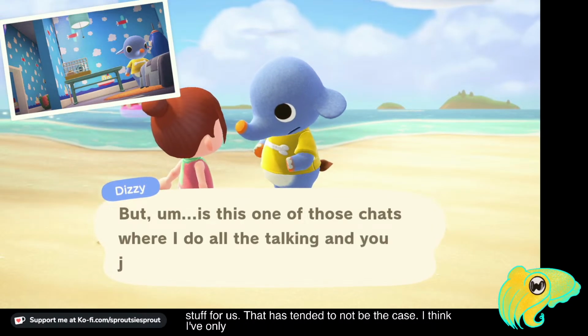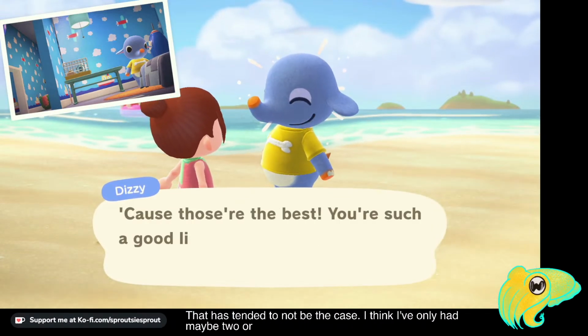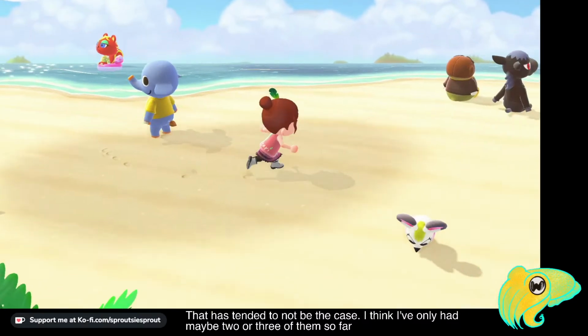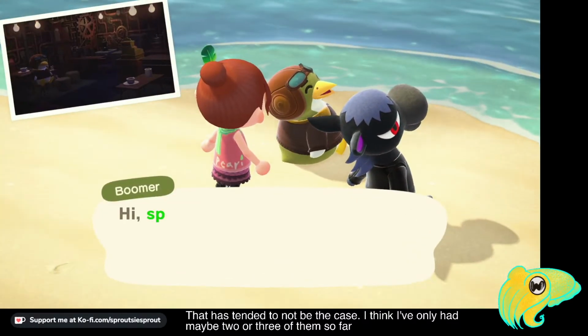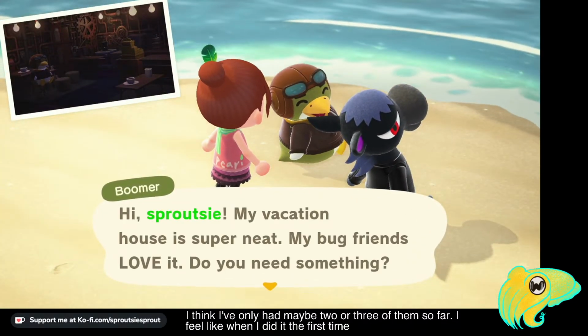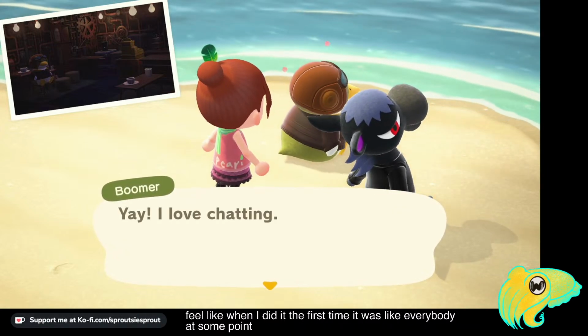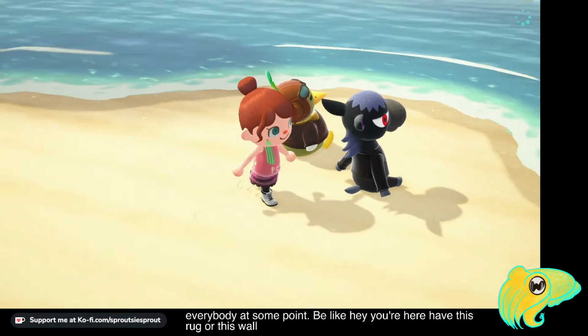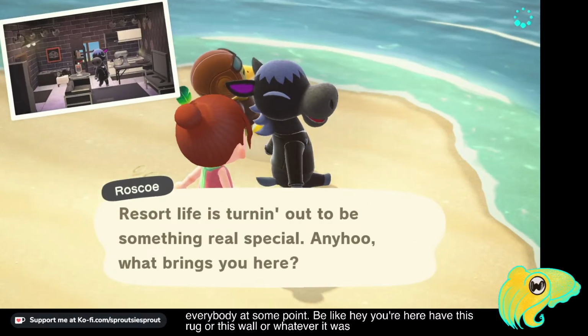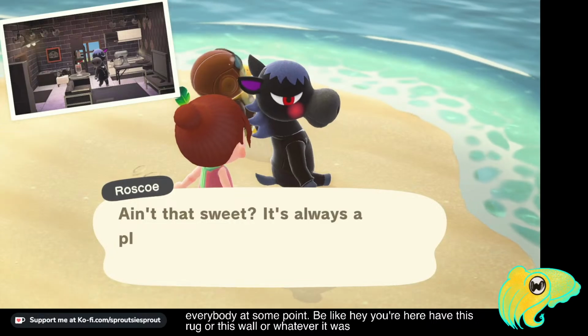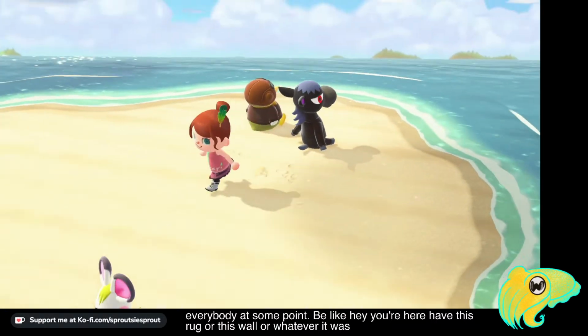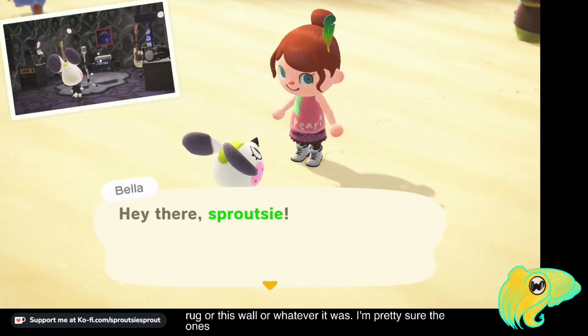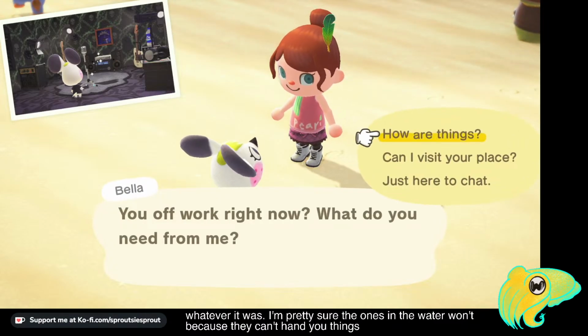I think I've only had maybe two or three of them so far. I feel like when I did it the first time, everybody at some point would be like, hey, you're here, have this rug or this wall or whatever it was. I'm pretty sure the ones in the water won't because they can't hand you things from being in the water.